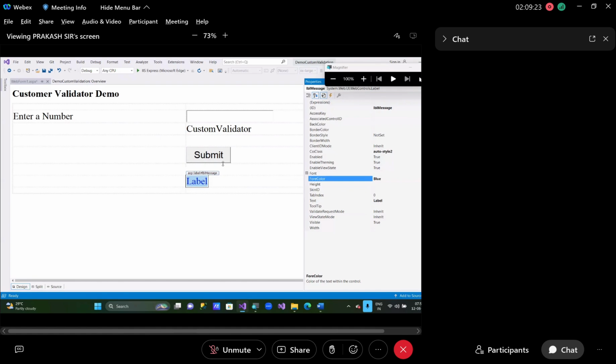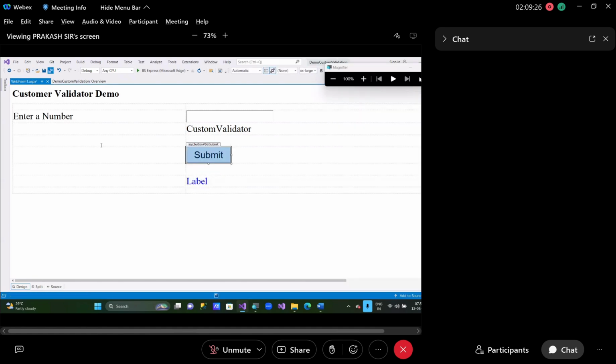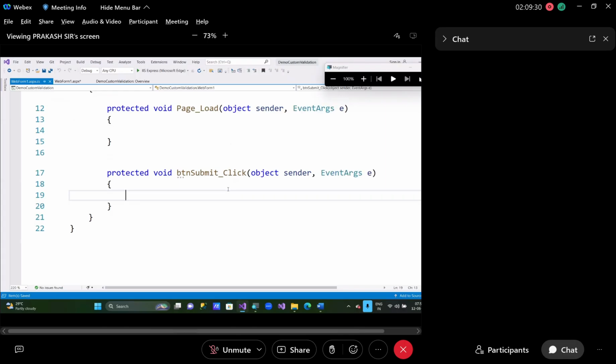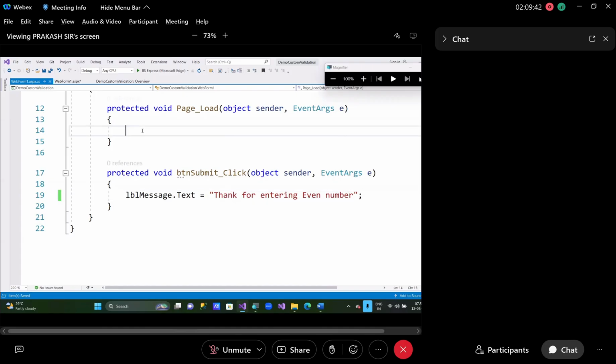Yeah. So now on the button, double click, I'm writing code: lblMessage.Text is equal to 'Thanks for entering even number.' Just a small message. And in the other place, lblMessage.Text is equal to string.Empty. Done, guys. So the code is done.